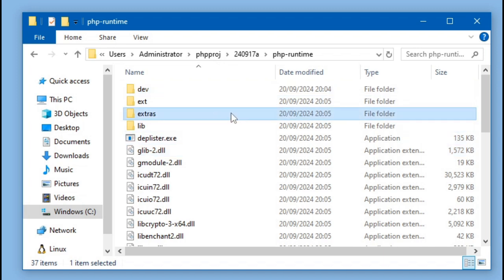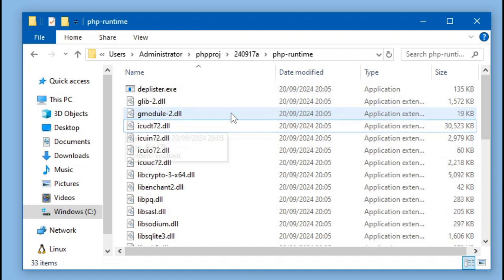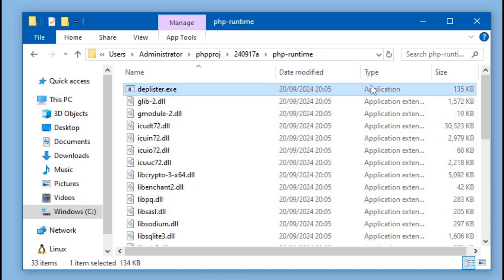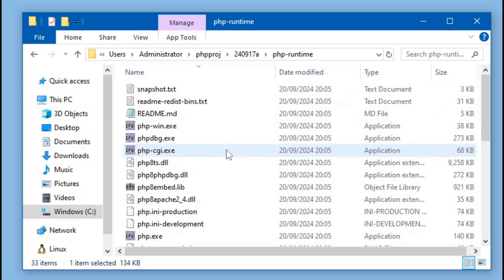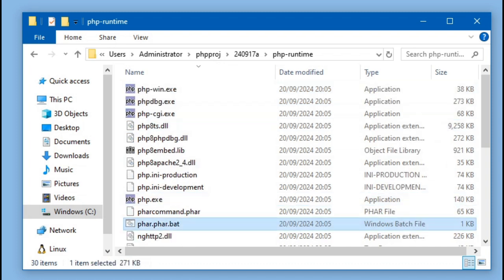So as regards these folders here, dev, ext, and extras, I discovered we don't need them, so I'll just delete them from this php-runtime folder. Similarly, for these other files here, I'll just sort them alphabetically. We don't need any file that doesn't begin with PHP. So I'll just delete all these files here that don't begin with PHP.